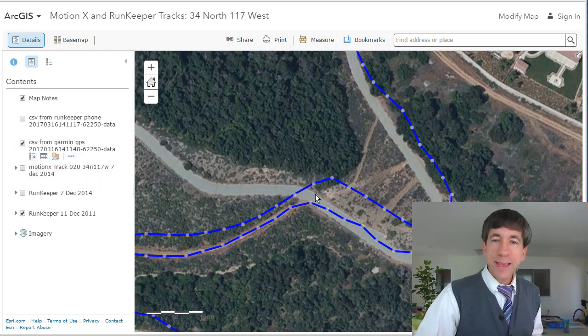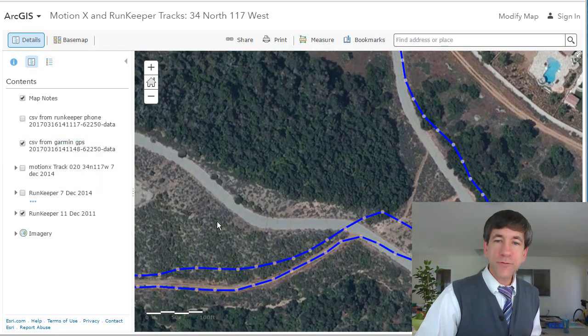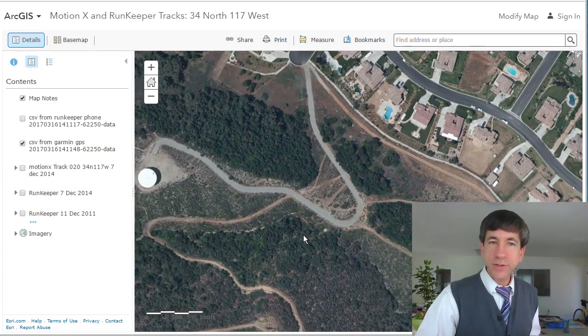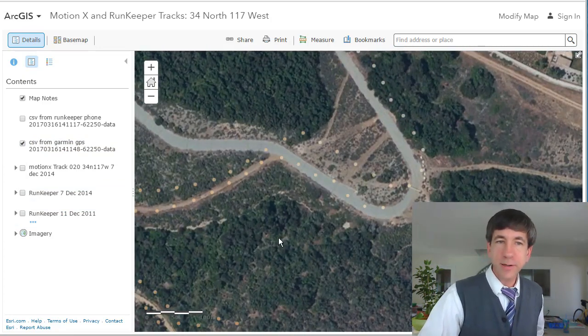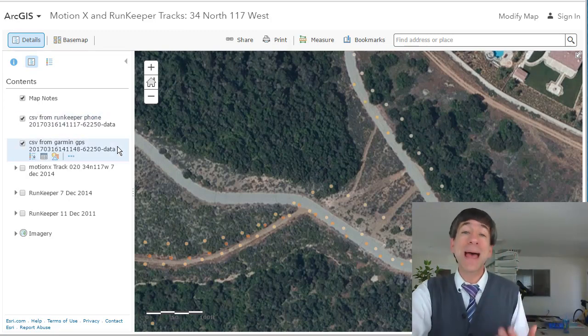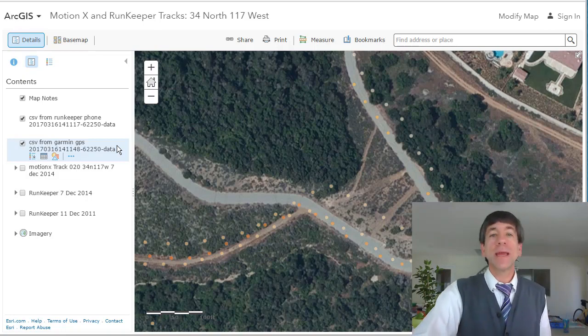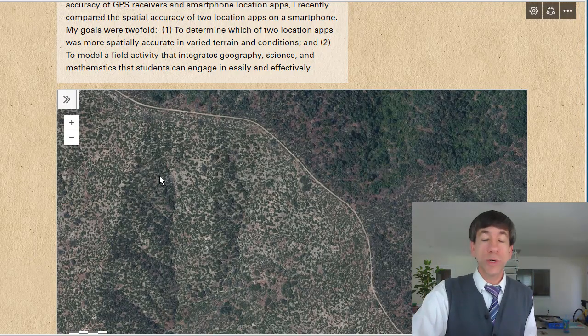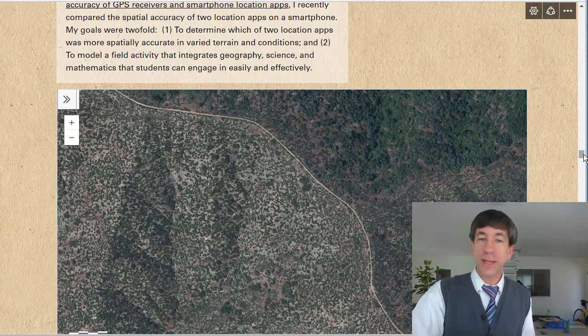Then I've also got a CSV from an actual Garmin GPS, which are these points right here. And you can see here, this was on a different date entirely, quite a bit of offset. Interesting, isn't it? That the different apps matter, and the different time of day matters, and the terrain matters. Again, teaching about these concepts you can do with these real live examples, for example, inside ArcGIS Online.